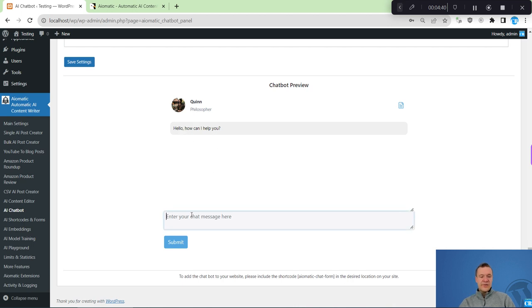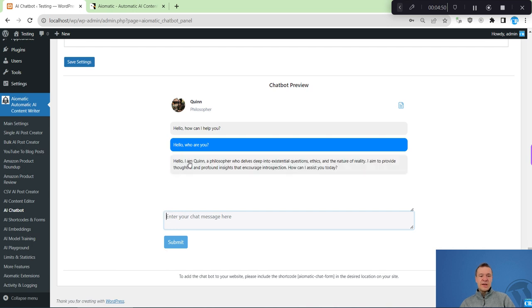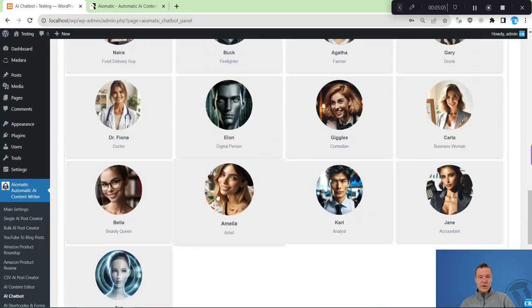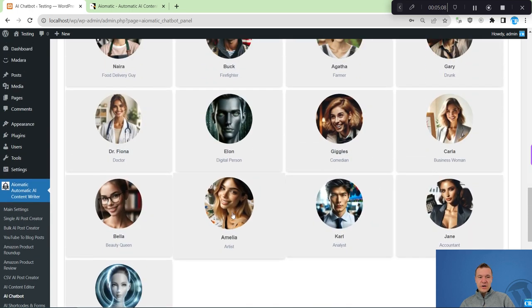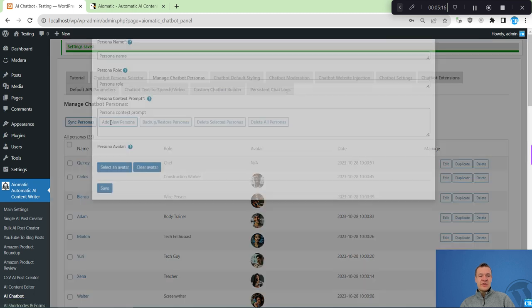And if we ask Quinn, hello, who are you? He will be able to reply, hello, I'm Quinn, a philosopher who dwells deep into existential questions, ethics, and the nature of reality. So these are the responses from Quinn. We can also create our custom chatbot personas simply by going to manage chatbot personas and clicking add new persona.